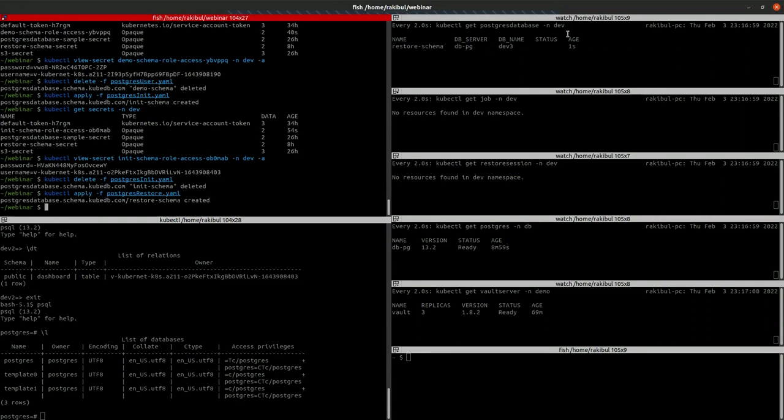So as you can see, our instance has been created. It's in progress. So let's see. As you can see, the restore session is running, and the restoration job is created. So it will restore the data from the cloud. As you can see, it has succeeded. It will take some time to confirm, and in a few seconds, it will be succeeded. As you can see, our restore has been completed, and our instance status is current.